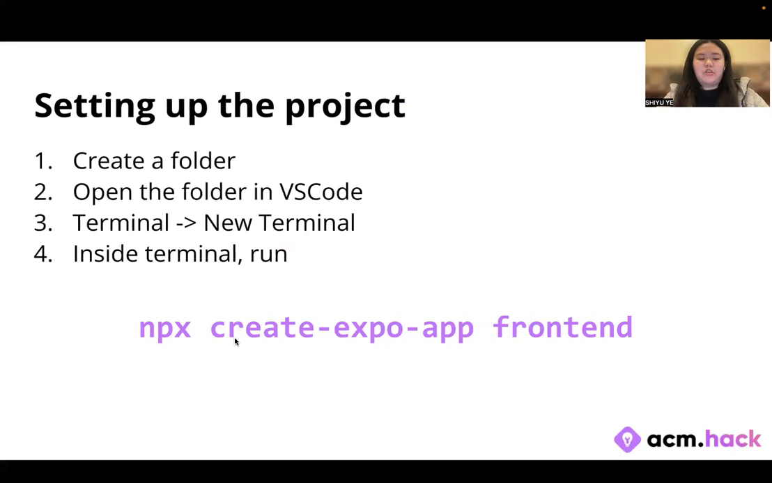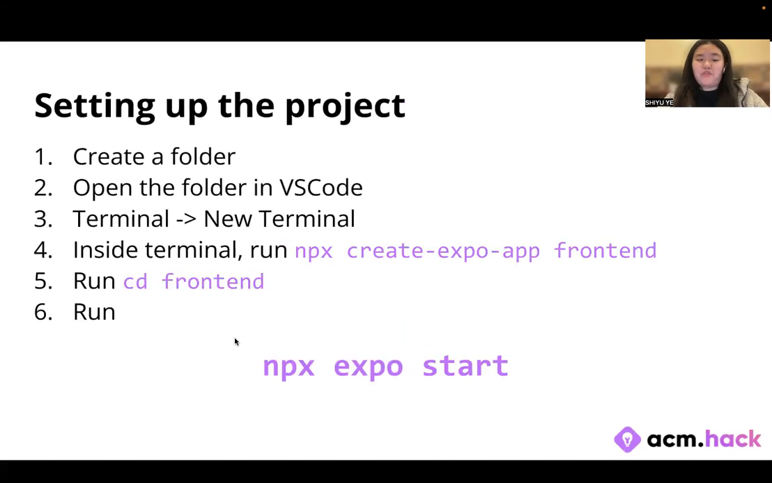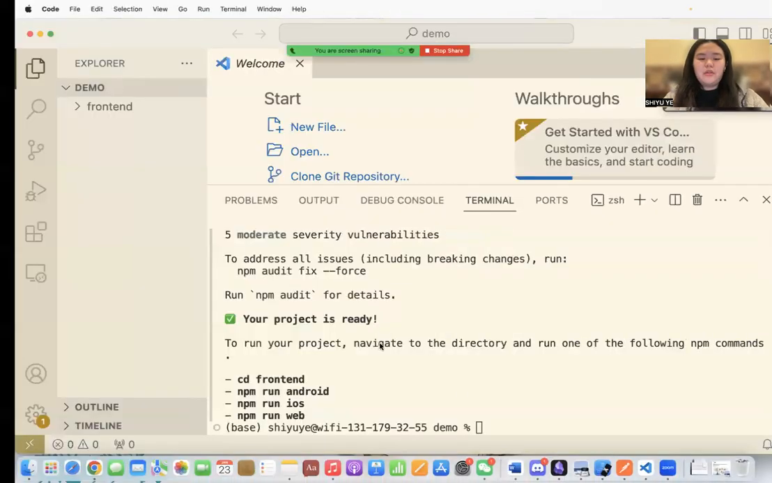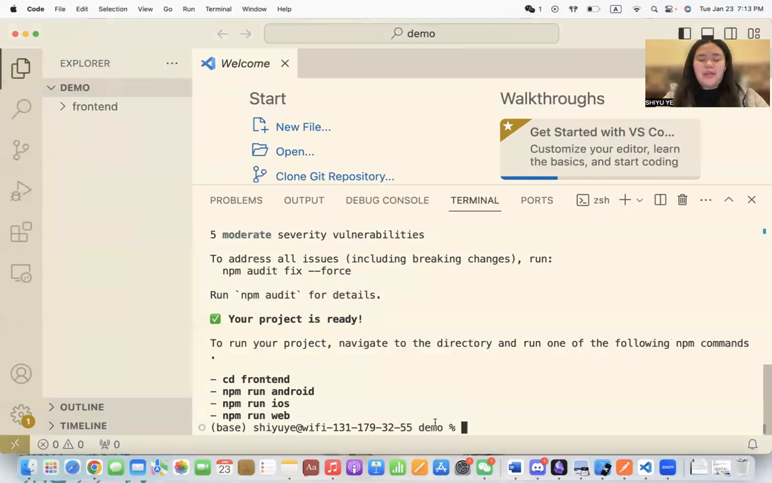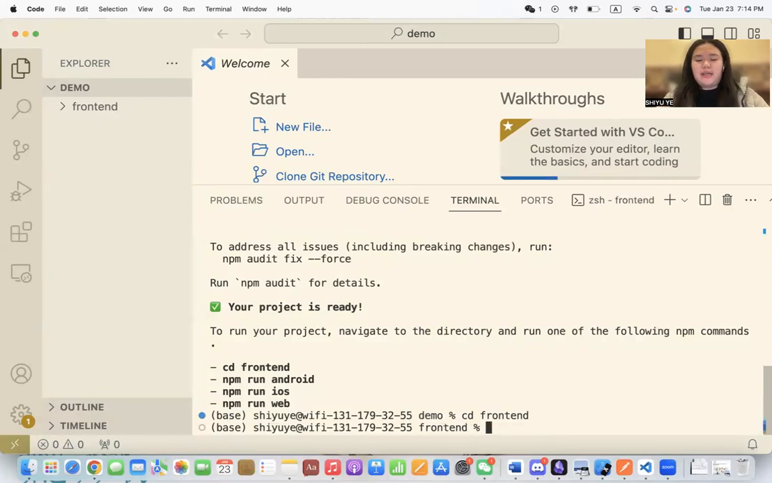The next thing that I'm going to do is, of course, run more commands. Next command I'm going to run is called cd front end. Right now I am in the folder called demo. By doing cd front end, I will change my directory into the front end folder that the previous command created for us. So cd stands for change directory. I click on it, and you can see that my current directory changed from demo to front end.